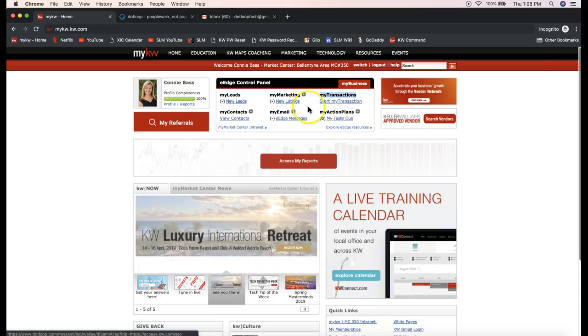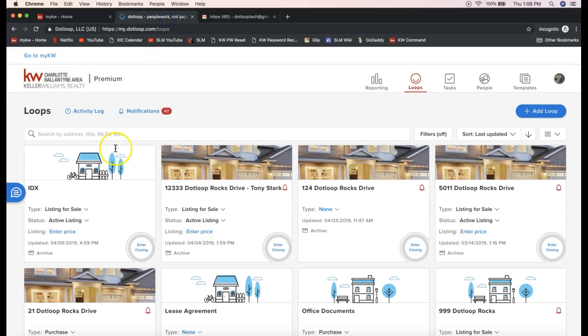That is typically the best way to get into your Dotloop account. That should take you into Dotloop without further login and password. You can, of course, go to dotloop.com directly if you prefer to log in that way. That's totally fine as well.